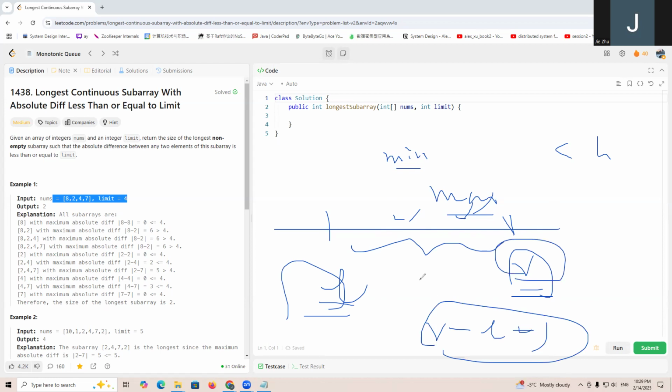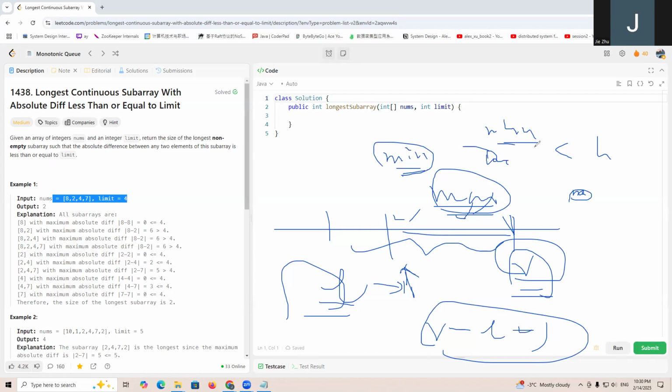So we iterate the right pointer and we move the left pointer. If it doesn't meet the condition, just keep moving left until it satisfies the condition. So this is a classical two-pointer problem. To find the min and max value in this sliding window range, we can use a monotonic deque. If we use a tree set or heap, the time complexity will be n log n, and with a monotonic deque, the time complexity will be O(n). So let's write code for this.